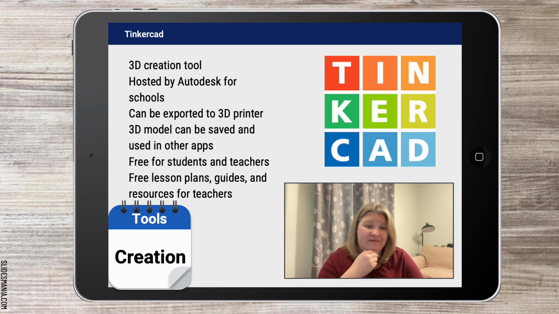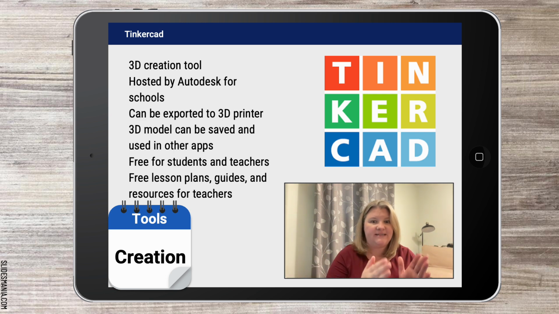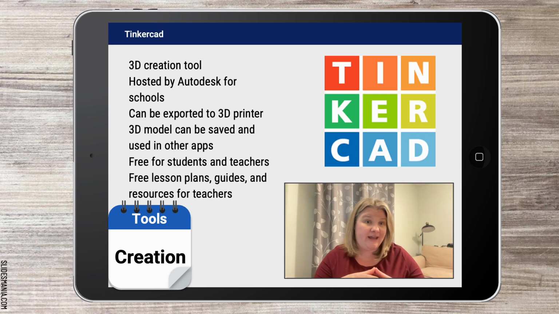This one does not have a badge, unfortunately, but I would be so remiss to not share Tinkercad. If you are into 3D creation, you're going into CTE, I highly recommend Tinkercad. It's hosted by Autodesk, which is really heavy duty virtual creation. However, Tinkercad takes this really big Autodesk and reduces it down to a very manageable size for students. And I've seen students as young as 3rd grade using Tinkercad to create a 3D model.